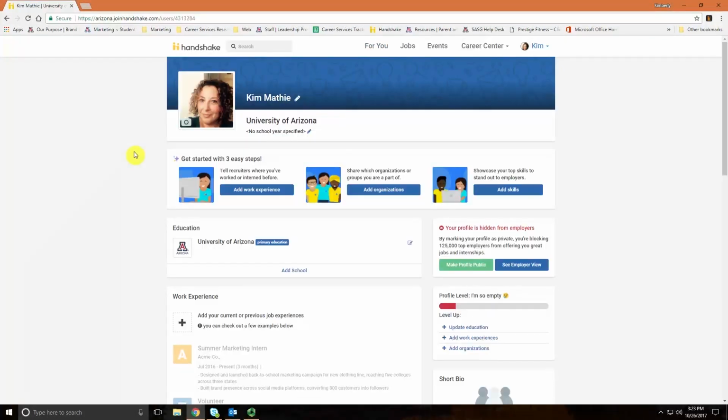Now, there are two ways that you can complete your profile in Handshake. One is right here with these three easy steps. You can add one work experience, one organization, and one skill. You can add that all in manually. You can add work experiences that include on-campus employment, off-campus, internships. It doesn't matter whether it's paid or not. You can add it here.